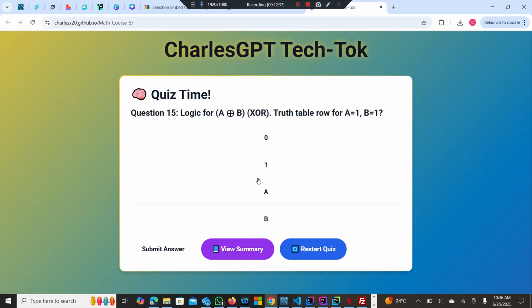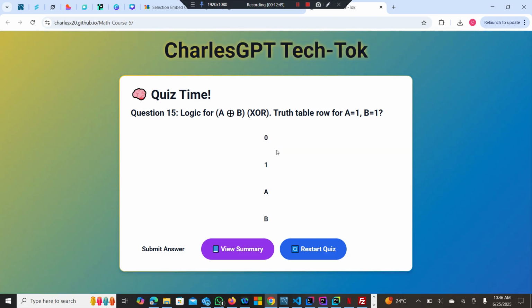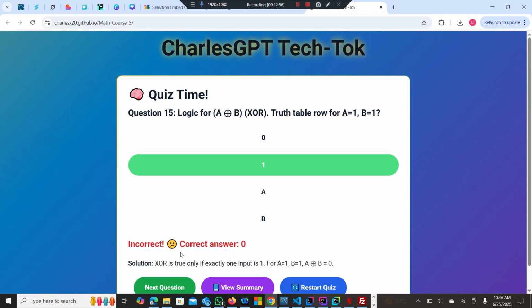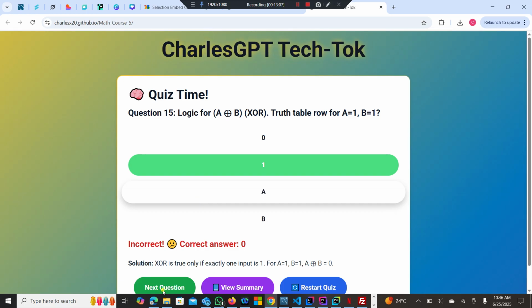Next question, logic. Truth table rule for a equals 1 and b equals 1. XOR truth table rule for a equals 1 and this other input. So exclusive OR would be 1. Let me see. 0. How is it 0? Oh, it's 0. Exclusive OR. So exclusive OR of true and true would be false. Great mistake. I'm going to fail woefully in this.